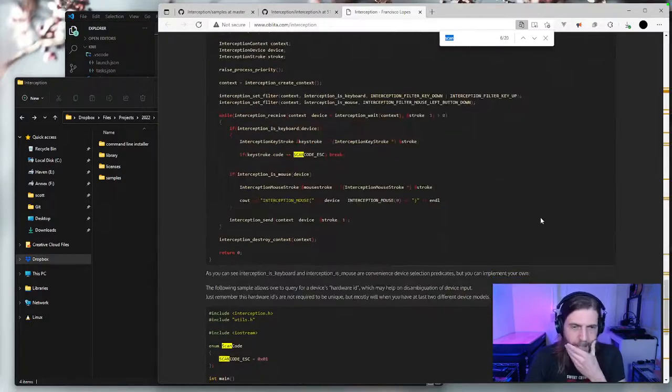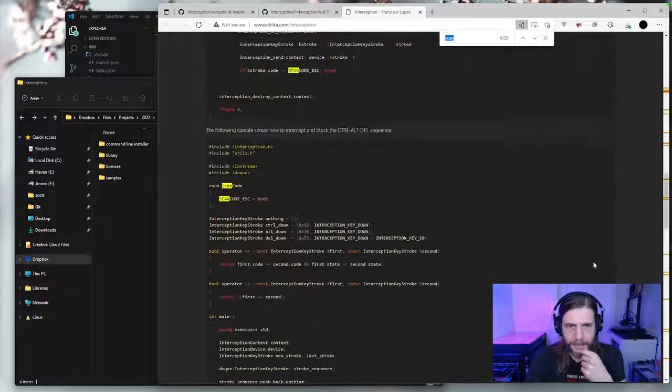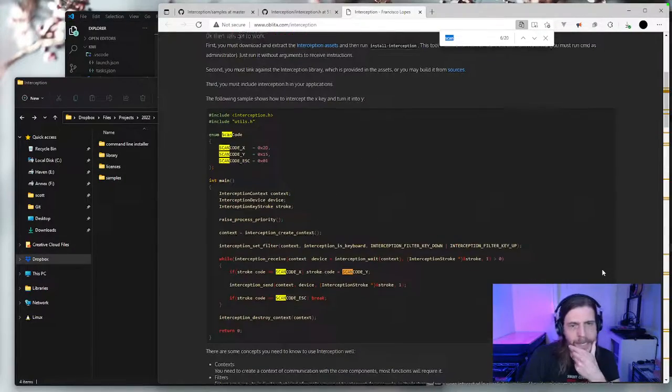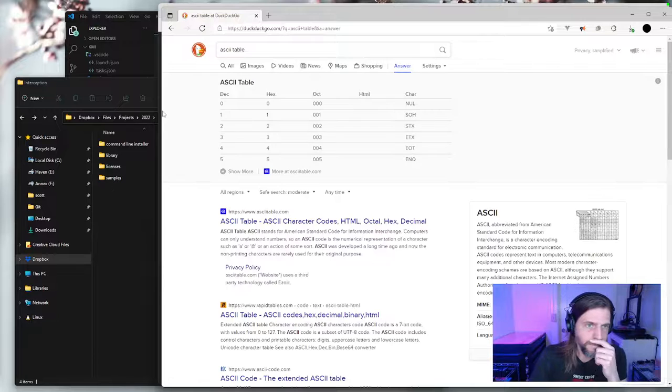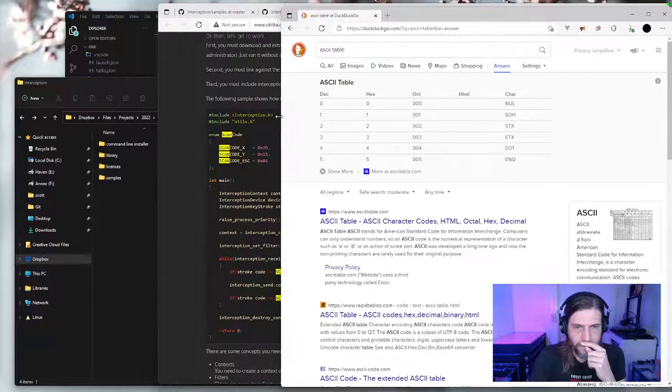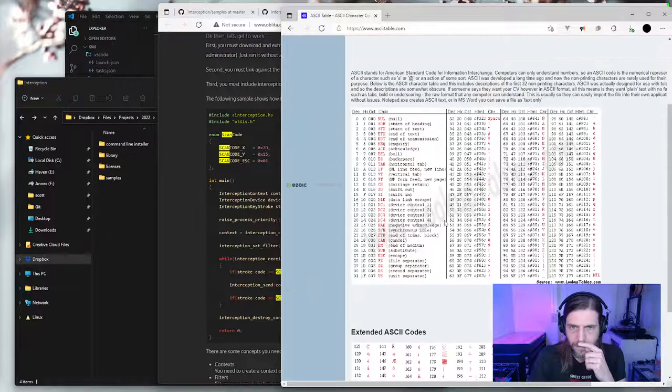Yeah, the scan codes are... I mean, I guess we could have some big lookup table. I don't want to do that. Scan code X. Yeah, it's not just the hex values.